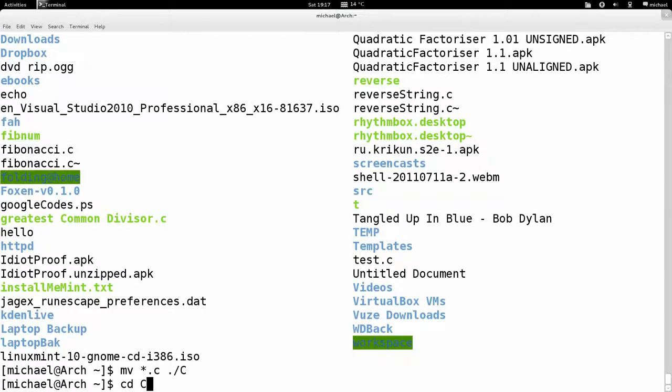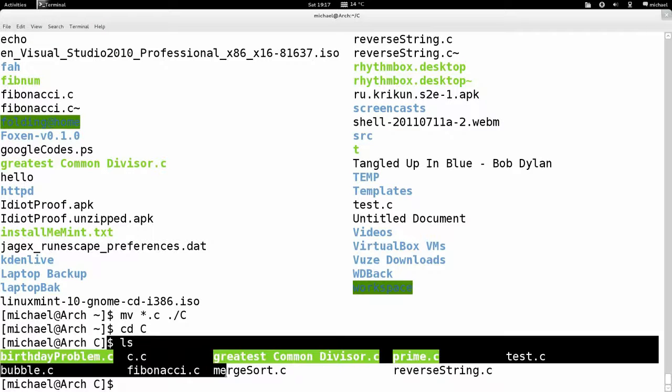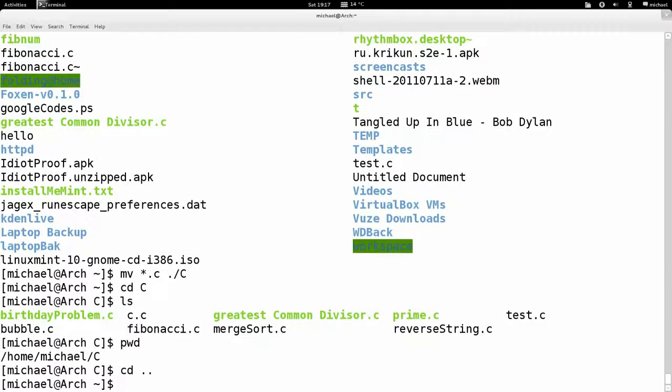Let's have a look at it. There we go. All of our .c code is moved into this C folder, just like that. In one command, relatively simple, I've moved all my C files into this folder. Easy, right? Okay.